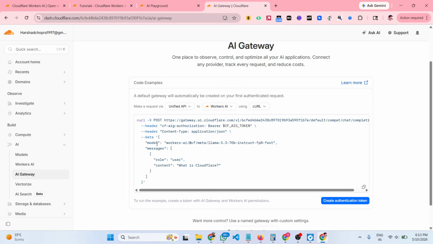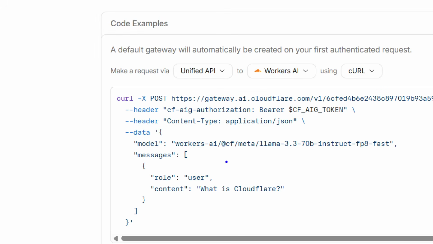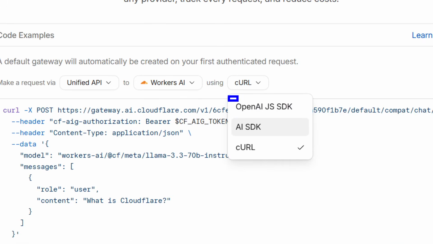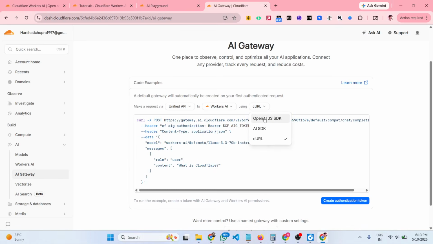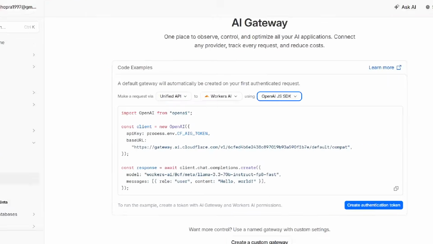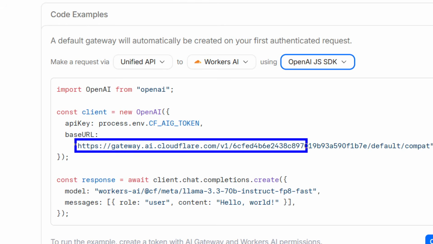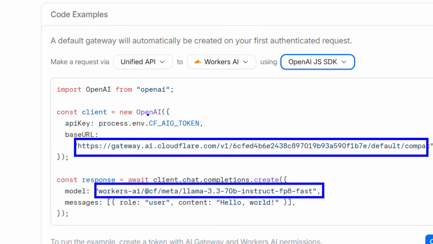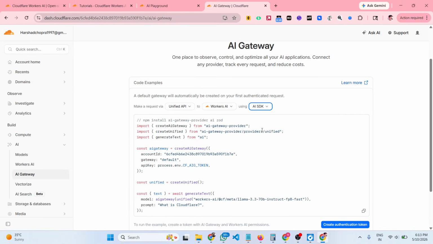You can simply make a curl request. Right here, you will replace this API token. From here, you can select other frameworks as well. Let's suppose you are building from JavaScript. So everything is present. This is actually the base URL. And here you replace the model name, which model you are using, and here you will replace the API key.